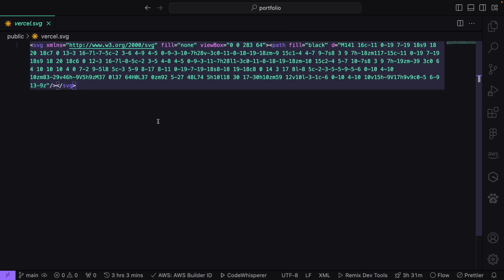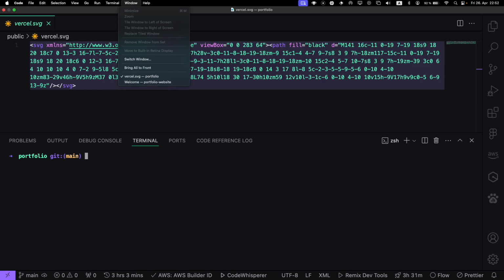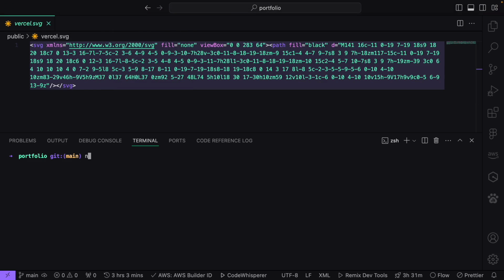So what I have to do is press Command J to open the terminal, or you can go on top and click on Terminal and New Terminal. And then inside of here, let's now do npm run dev to start our dev server. This will now open on localhost 3000, so let me head over to Chrome and open that.